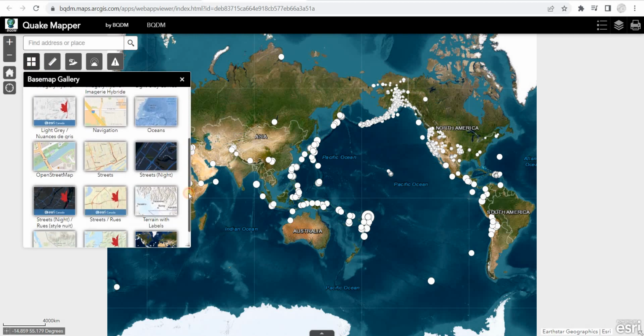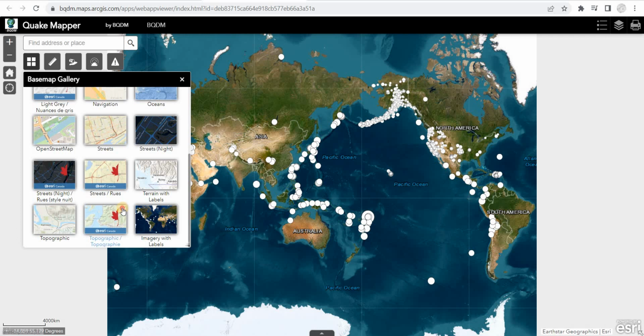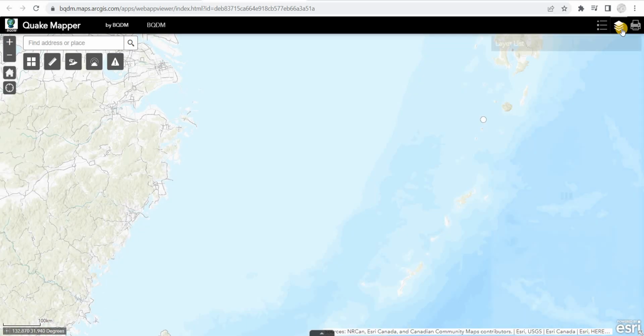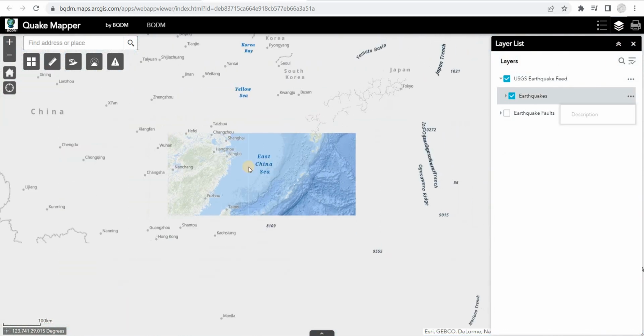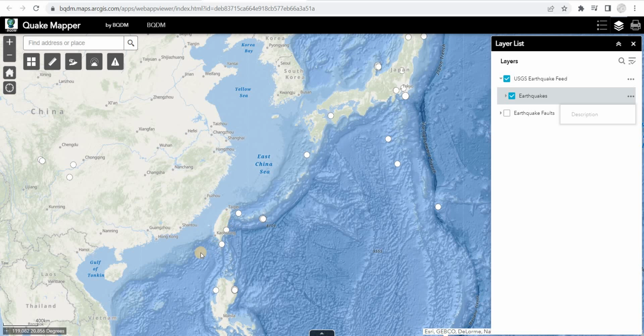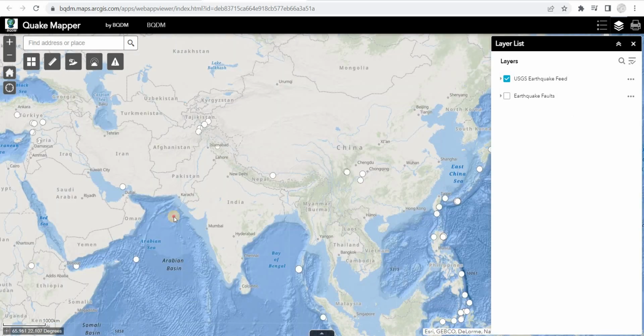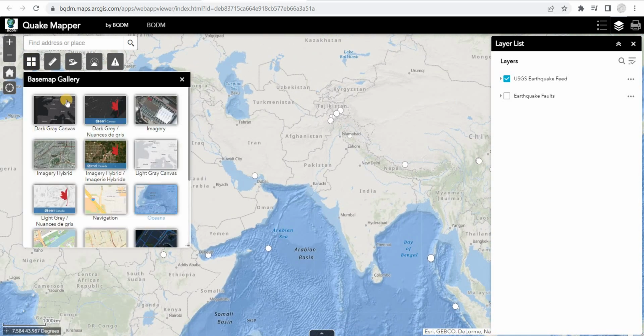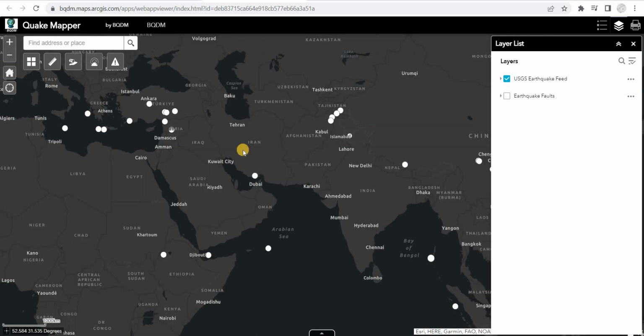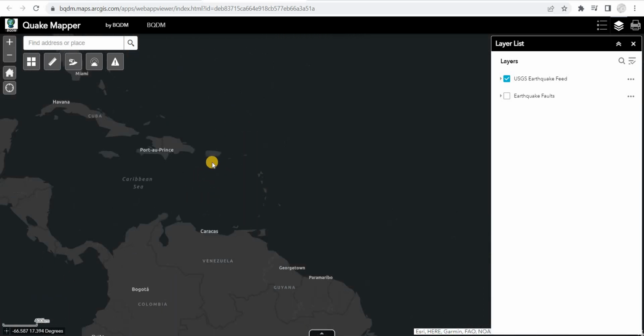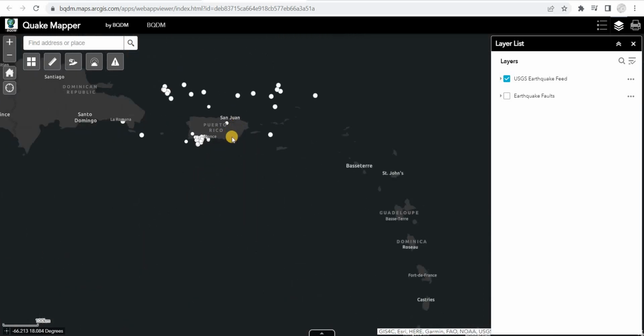You can change the base map. Say you wanted to go with maybe a topographic map. Maybe not ideal. Got the oceans map, see if there's a bit of contrast between those white dots and the land. Not really. I think the most contrast is maybe the gray. Yeah, that one's a good one. Good base map.